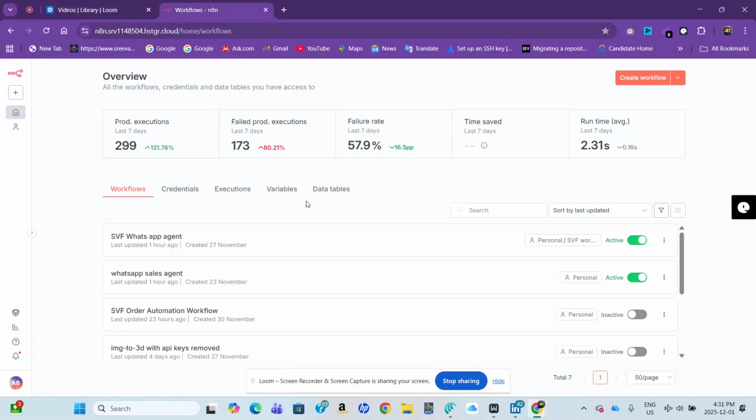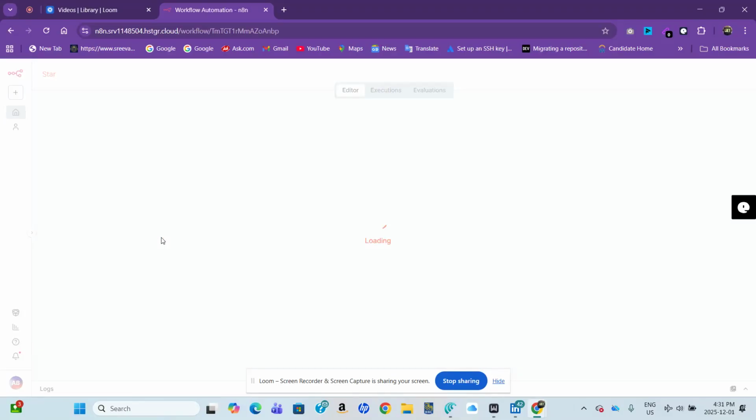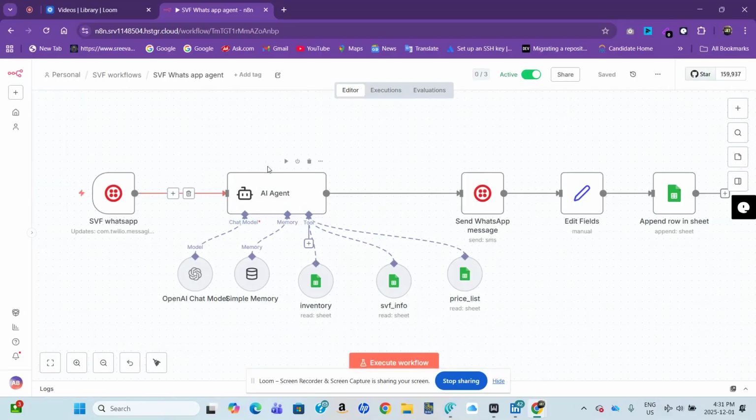This is N8N. I'll show you two agents: a WhatsApp customer care agent and a WhatsApp sales agent. This is the WhatsApp customer care agent. It has a WhatsApp trigger as a Twilio trigger, and sends messages through WhatsApp via Twilio. Twilio is the platform where you can buy a number for WhatsApp and link it with the WhatsApp API.